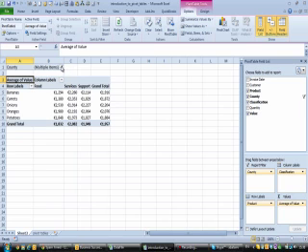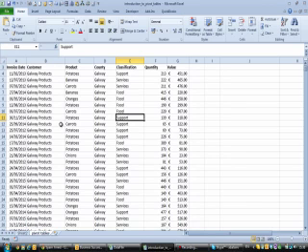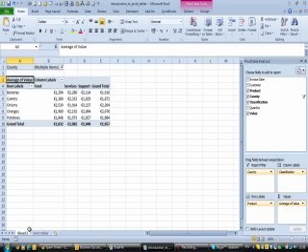Now, just one small thing about pivot tables is that if you make any changes to the underlying data in here, so for example, if I change classification to, you know, IT support, and I come back here to my pivot table, you see there, it's not reflected automatically in my pivot table.